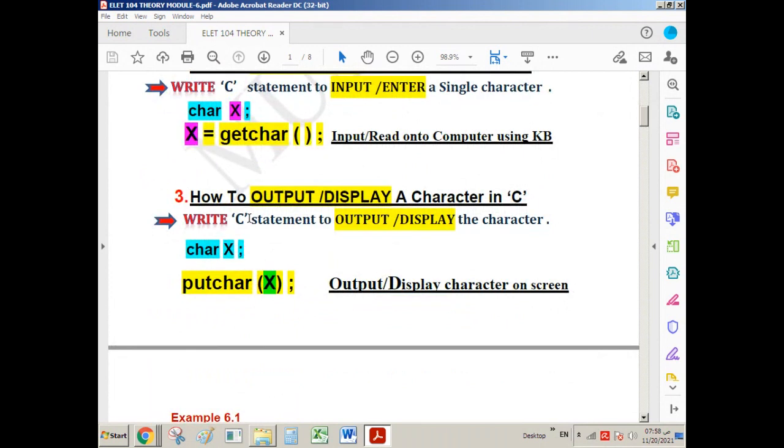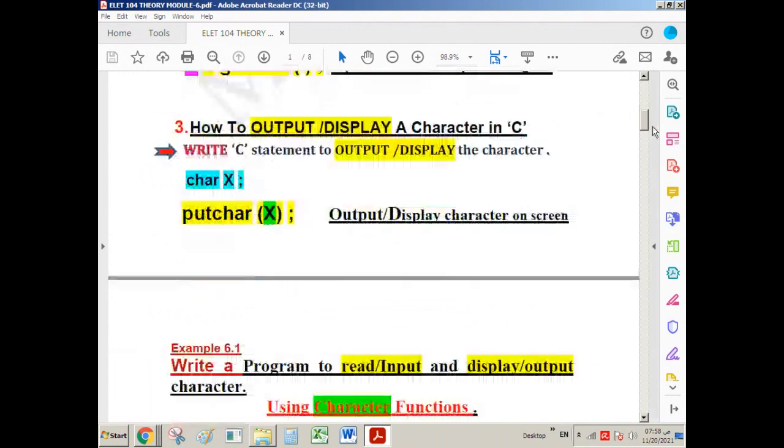For the output, we have to use putchar to display the character on the screen. We have declared the character char x. Then we use the function putchar, open bracket, write the name of the variable, which is x, and close the bracket, semicolon. So getchar we use for input, and putchar we use for output.